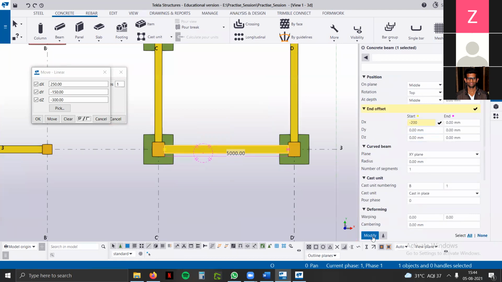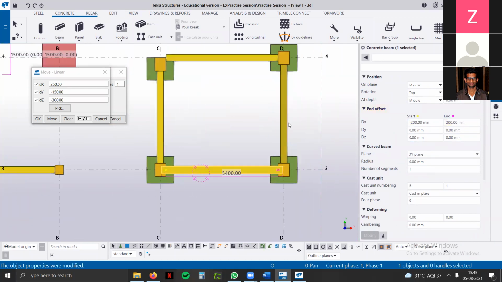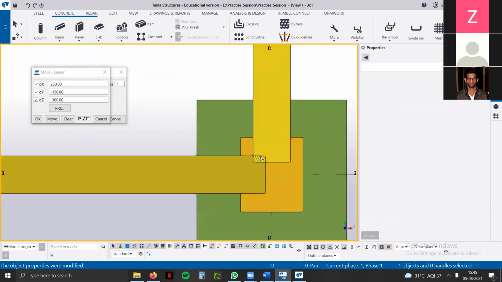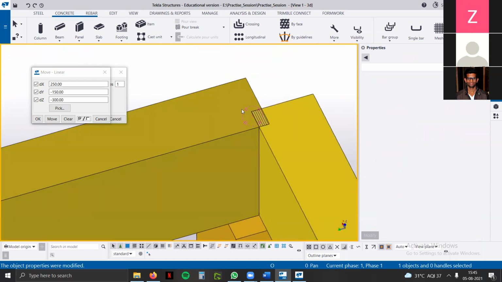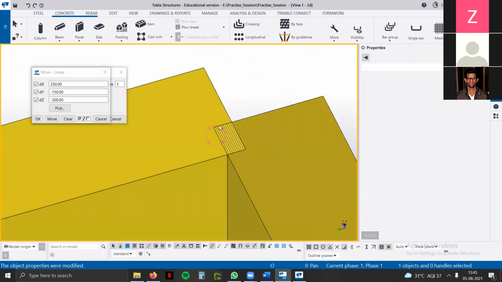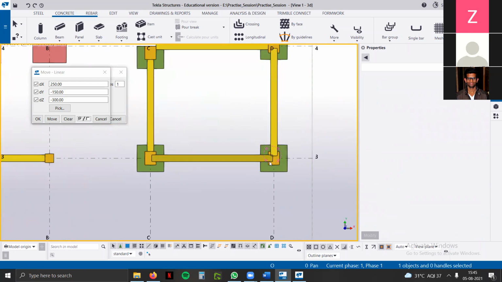Minus 200 and 200. Same way with this. Minus 200. Here it is increased, and 200. So it is creating a clash over there. So we need to change that as well. The clash we have seen, like overlapping is there, so it won't adjust itself. So we have to make some change over there.